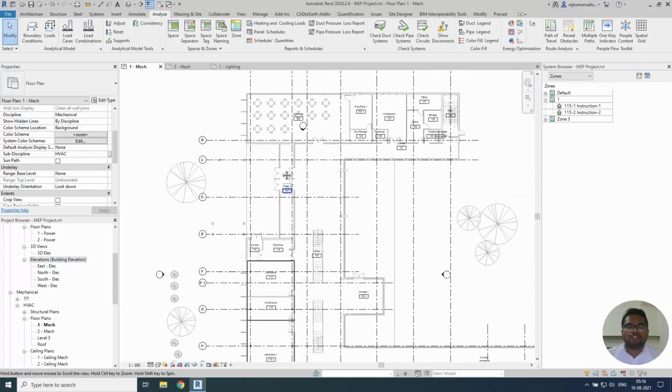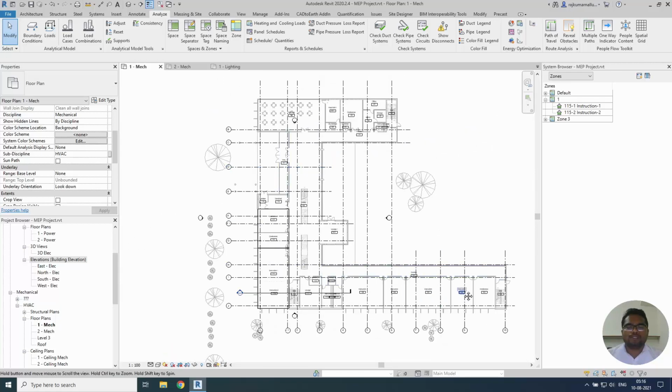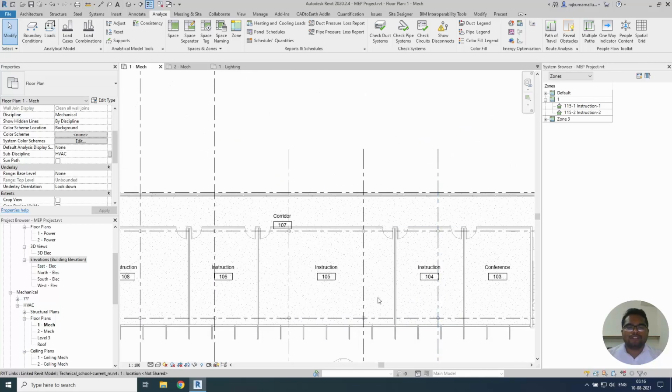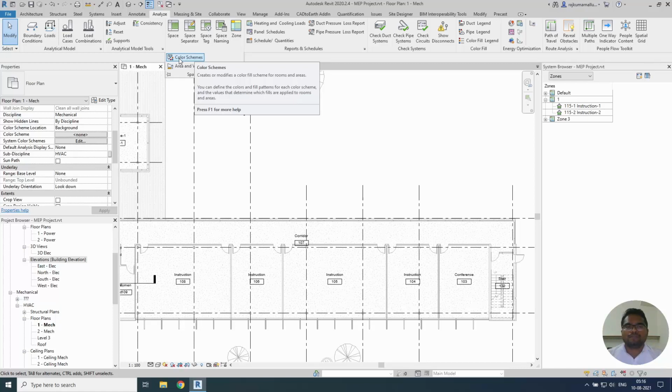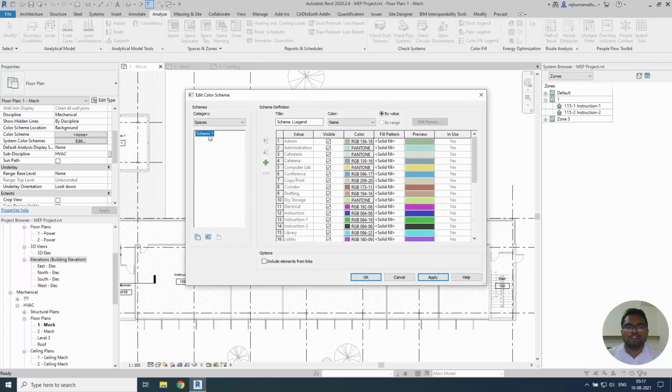It will be very hard to understand how many spaces there are, how many are conference rooms, and how many are classrooms. So there are options under the drop down in this place, color scheme. Using this color scheme, you will be able to differentiate the places based on the area, purpose, department, or any property that you want to differentiate. Click the color scheme and you will be able to define your colors in this place based on their property. For example, in this case, by default, it says schema 1.